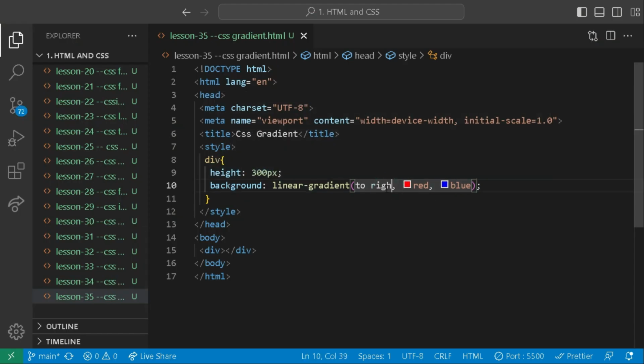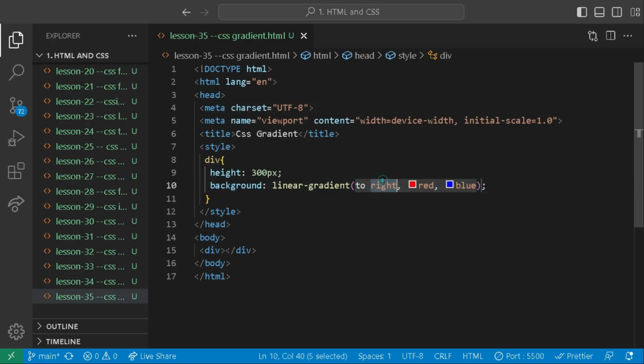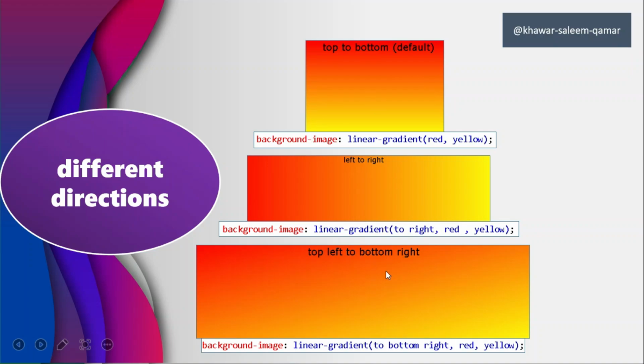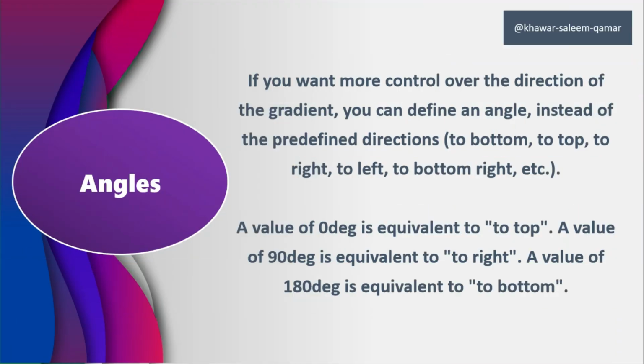So you can see that this gradient is here from top to bottom, and if I write here to right, now our gradient is from left side to the right side. And the same way, if I write here bottom right, then you can see the gradient is now from top left to the bottom right. These are those three background directions that we can use in CSS linear gradient property.